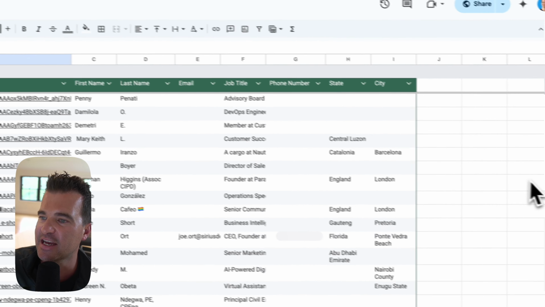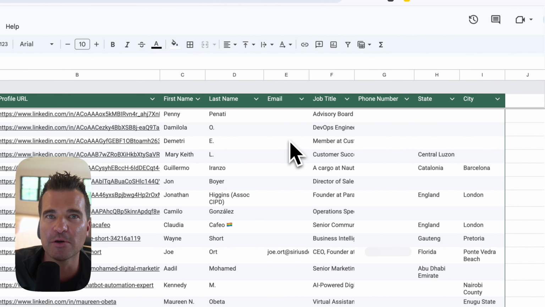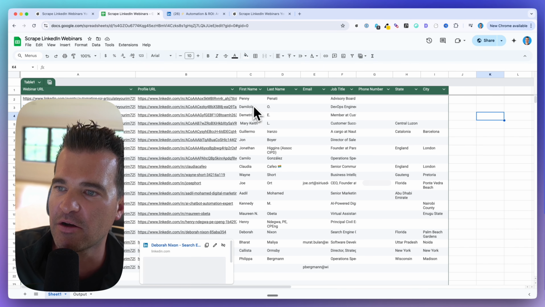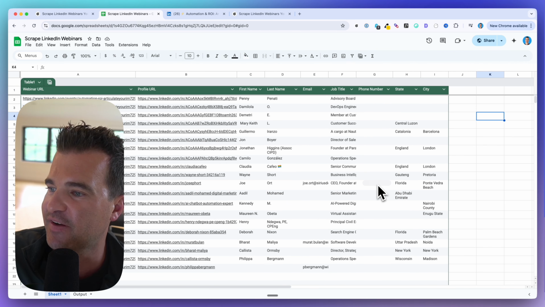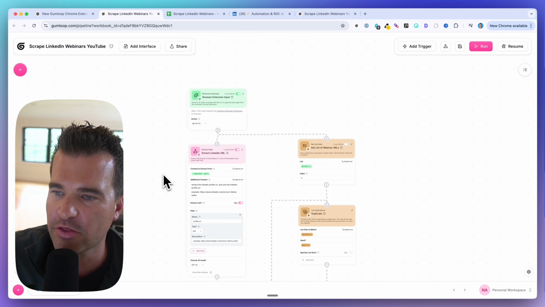Now you can see I have a Google Sheet that is filled with all of the people who were commenting on that post. I've got the webinar URL, their profile URL, first and last name, their email if available, their job title, their phone number if available, and the state and city that they live in. All right, let me walk you through the flow in Gumloop, and then we can build it out step by step.